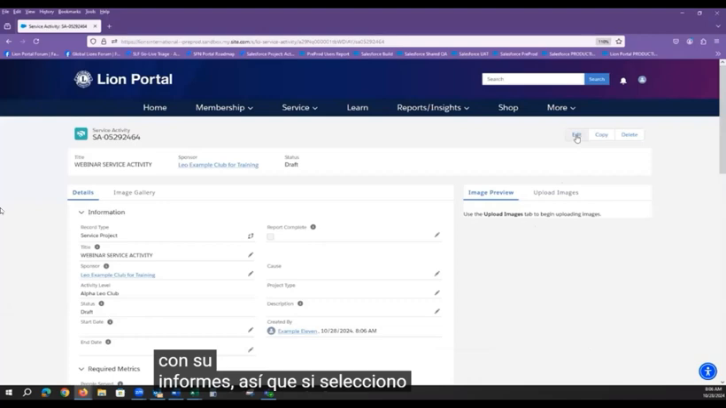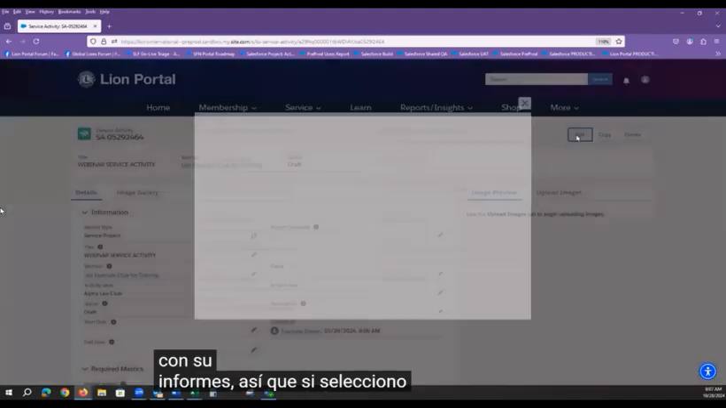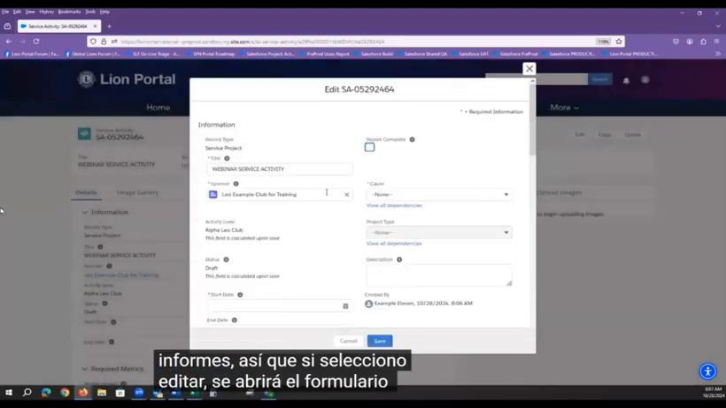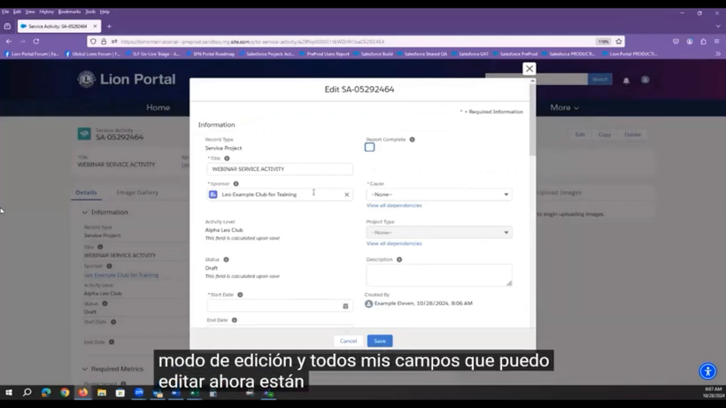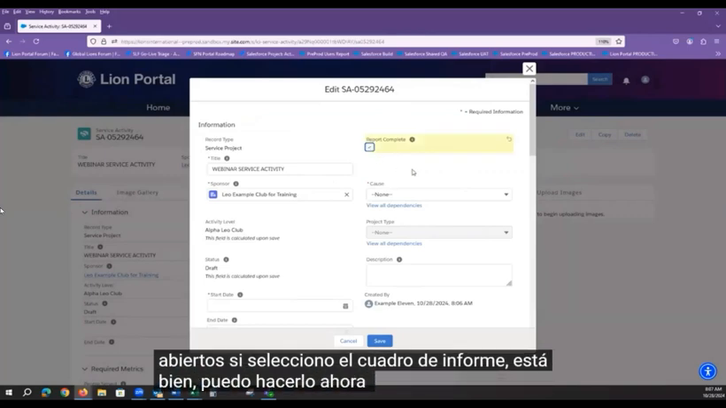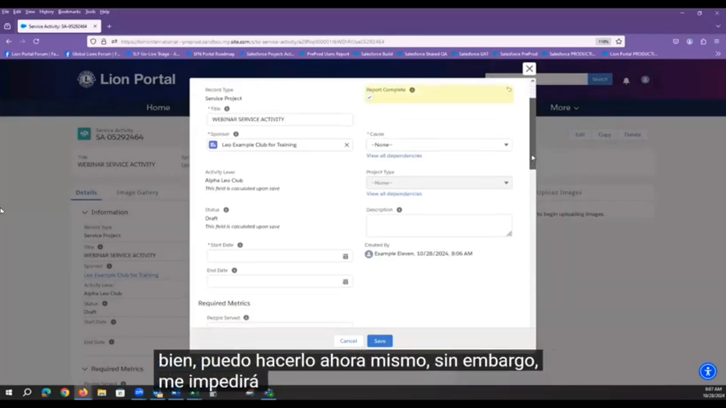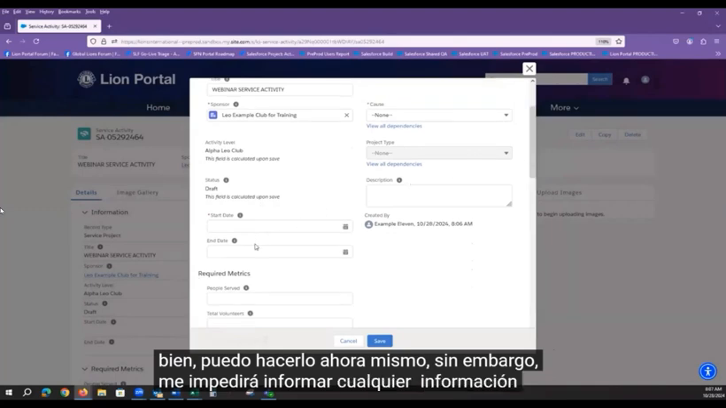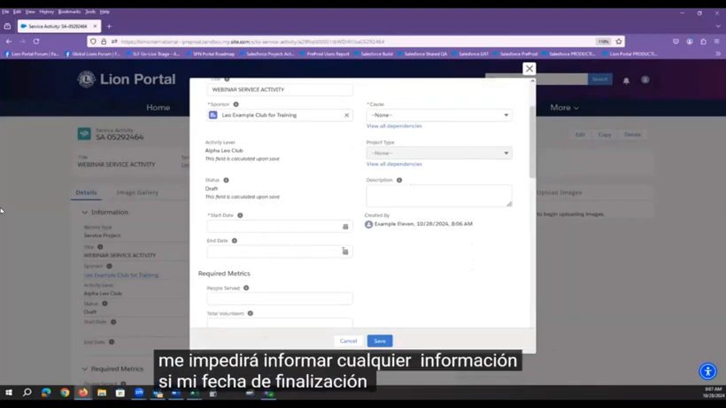So if I select edit, it will open up the form in edit mode, and all of my fields that I can edit are now open. If I select the report box, that's fine. I can do it right now. However, it'll stop me from reporting any information if my end date is not in the past.